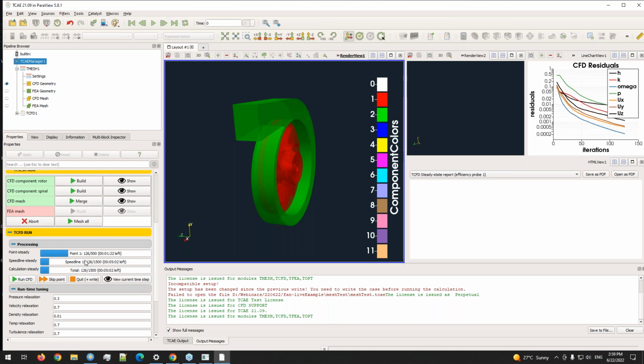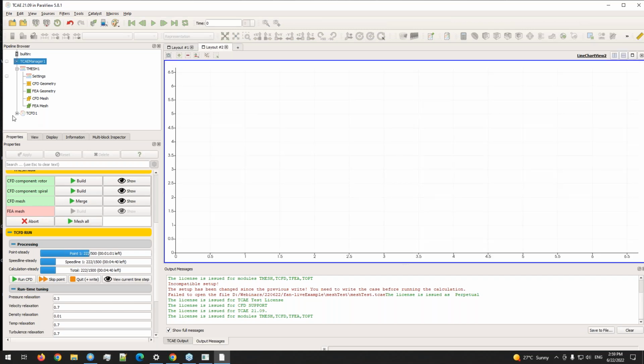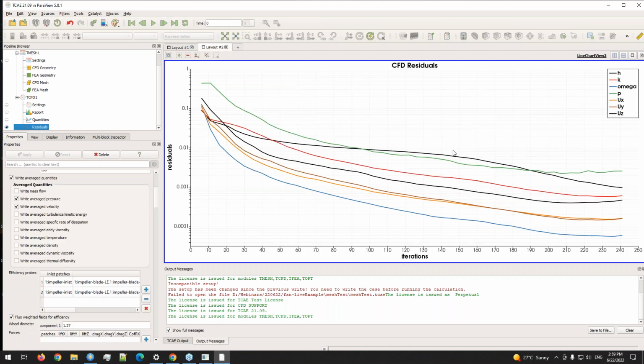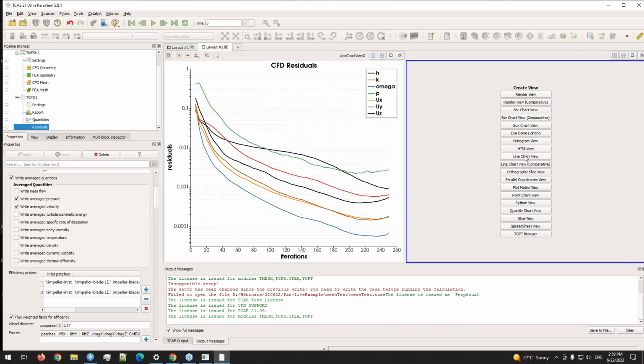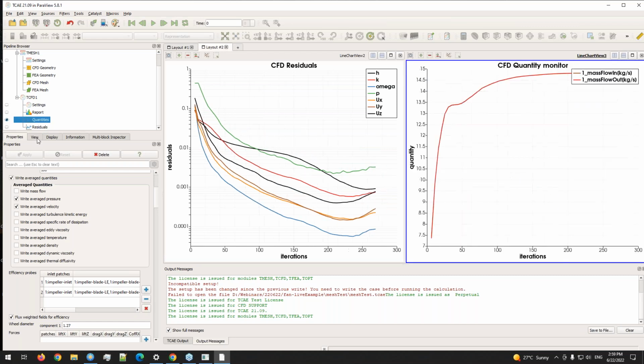Okay, now the simulation is running, as you can see, so you can follow some basic information: which point is simulated, what is the current time of the simulation, and what time is left to finish the simulation. You can play here with the layout. For example, I can open a new layout, create a line chart view, and in the line chart view, I can enable, for example, these residuals. I can split the view into a new line chart view and follow the quantities.